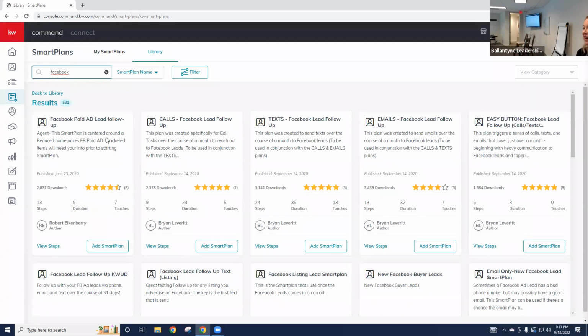So this is great. I like these a lot. You don't have to worry about reinventing the wheel, because you can create custom smart plans, of course. But I like the idea of looking in the library for whatever topic you're looking for, like Facebook lead follow-up, to have at least a template to go off of.